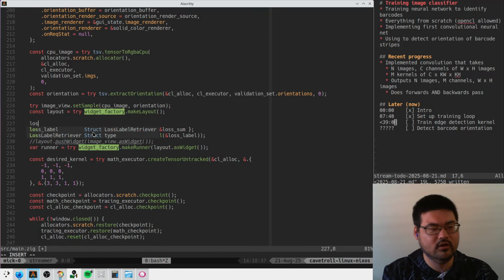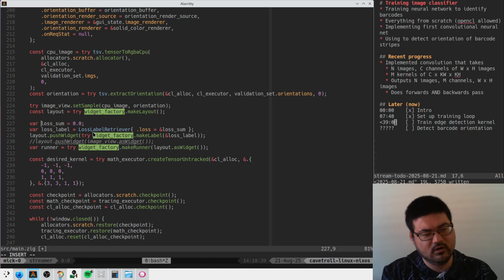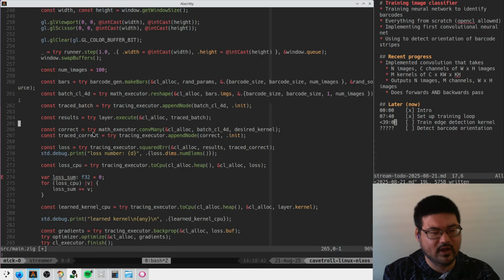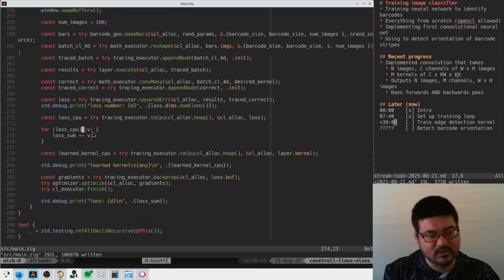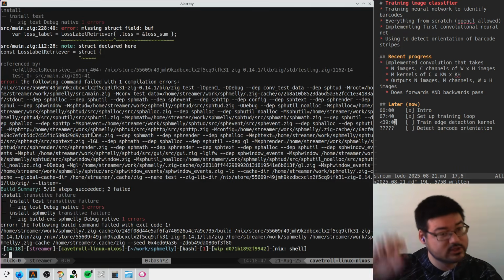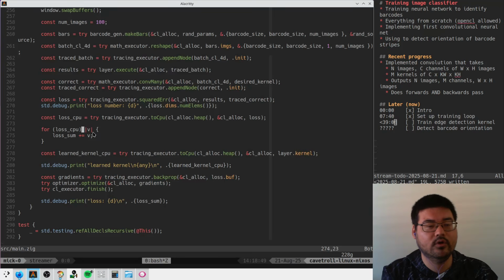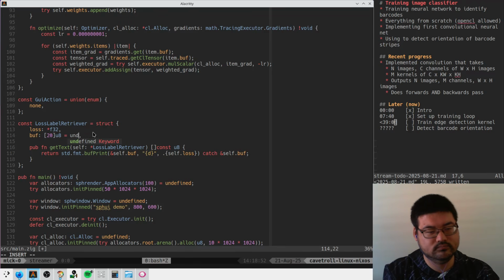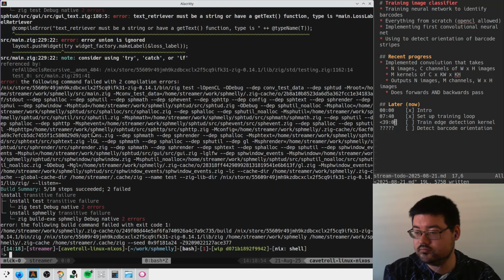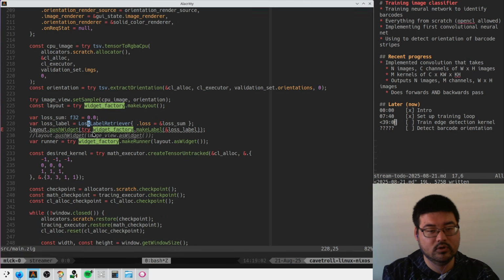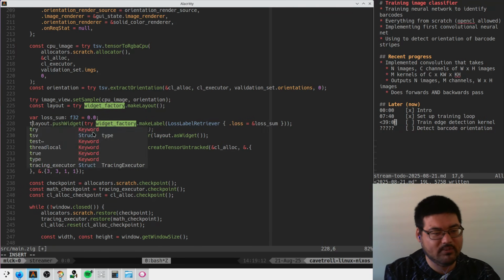Sum here. Loss sum is 0. And then here, we just allow loss sum to be like this. And now hopefully our GUI shows that. This needs to be like this. Loss label retriever. I'm not quite happy with the way this retriever API works.